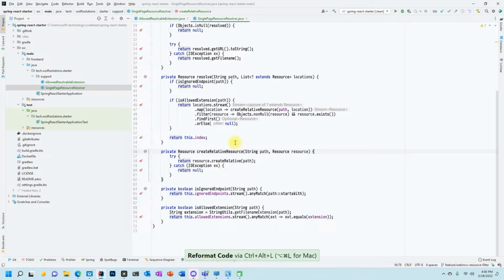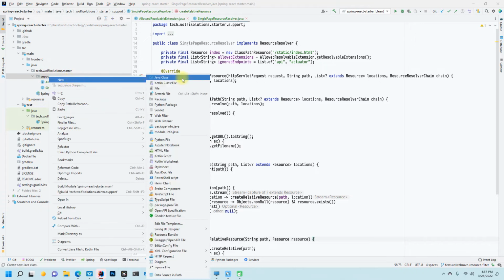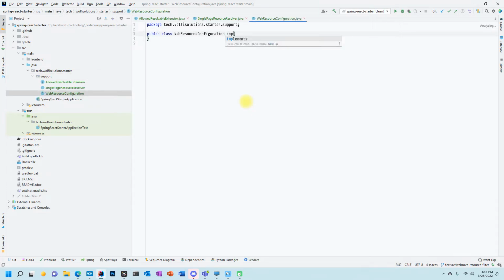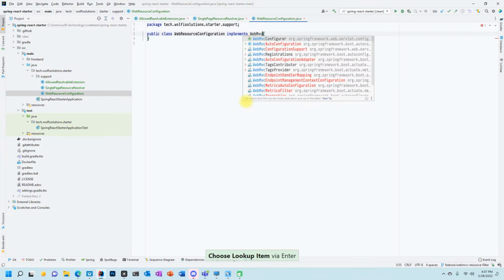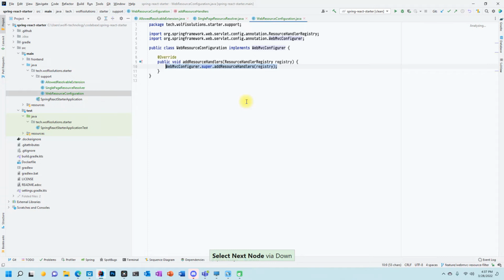Alright, next we're going to add in web configuration to utilize this and add view resolvers. Alright, let's add some configuration for a web resource here. So we're going to create a class called web resource configuration. It's going to implement web MVC configurer. We're actually going to override add resource handlers. We're going to add some resource handlers.